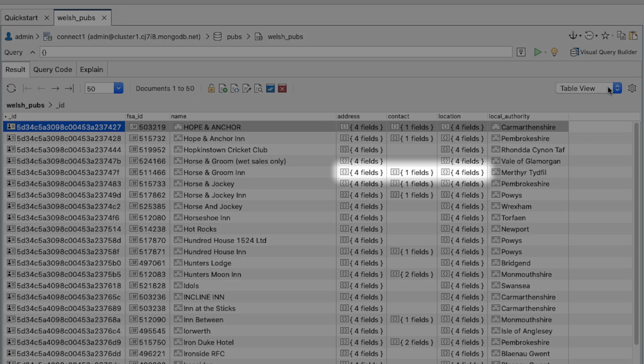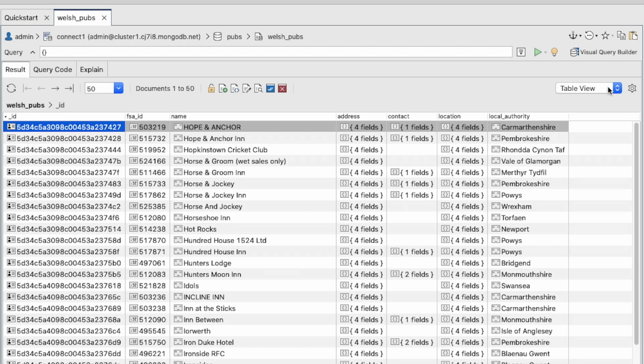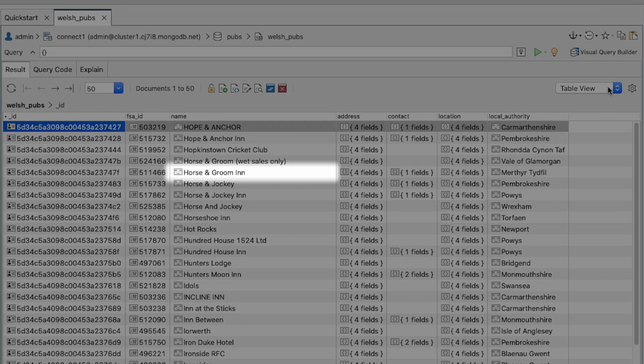Fields defined with objects show the total number of fields in each embedded document. Fields defined with array show the total number of elements in each array. All other fields display the scalar values, like string data for the name field and int32 data for the FSA_ID field.